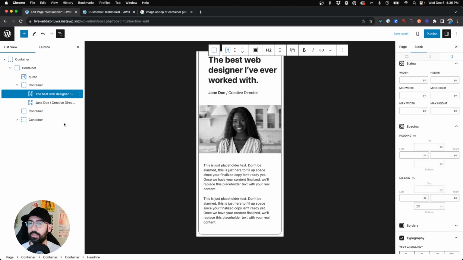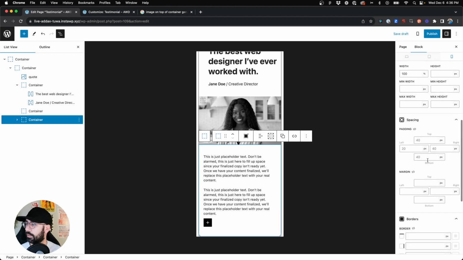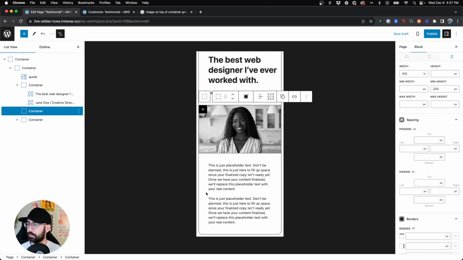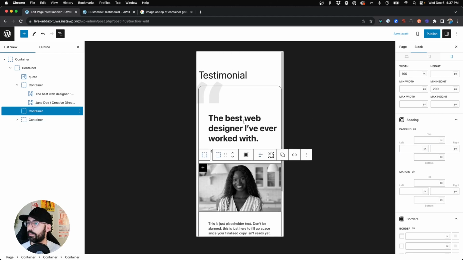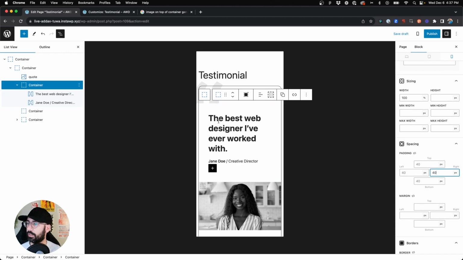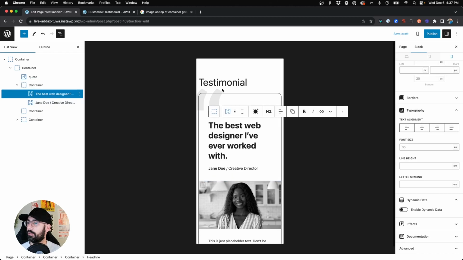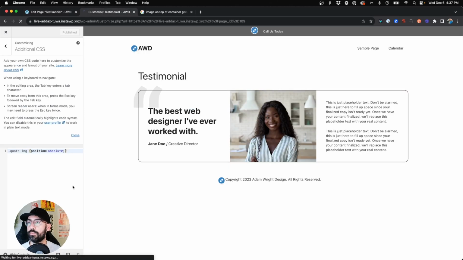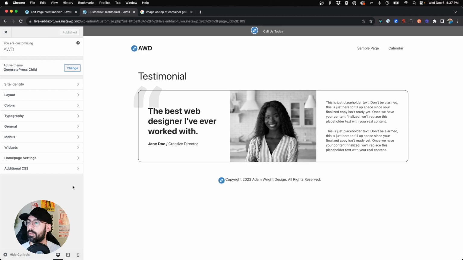And then on the bottom container that holds our testimonial, we're going to make that left padding also 40 pixels. So again, it's consistent all the way around. We need to do the same with the first one and put 40 pixels on the right. So that looks all right. And we'll go ahead and say save draft. Let's refresh this page in Customizer so we can see it.